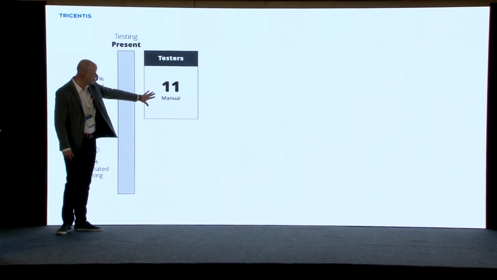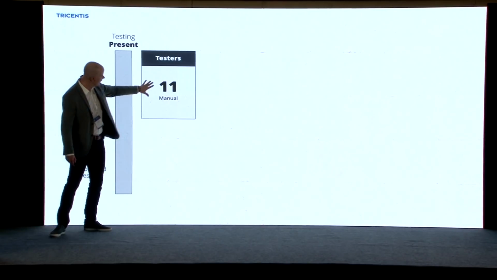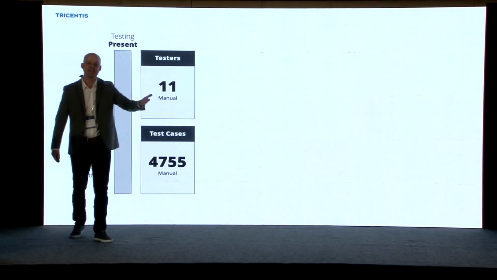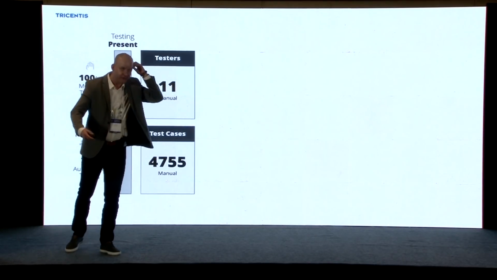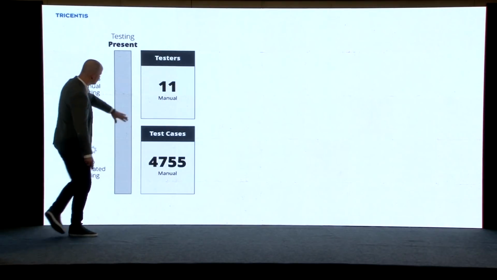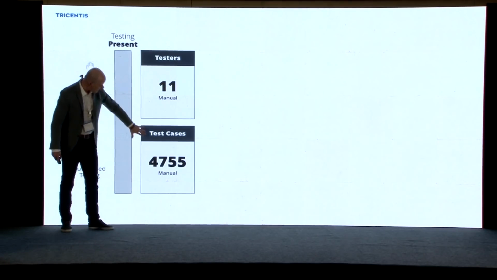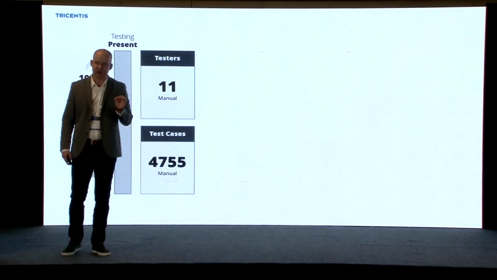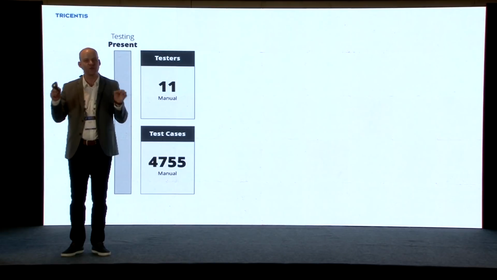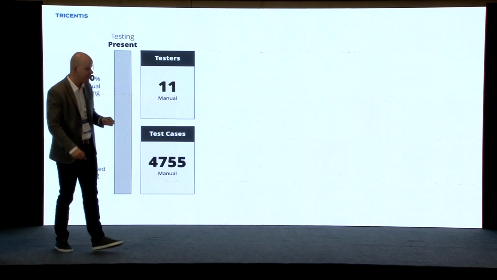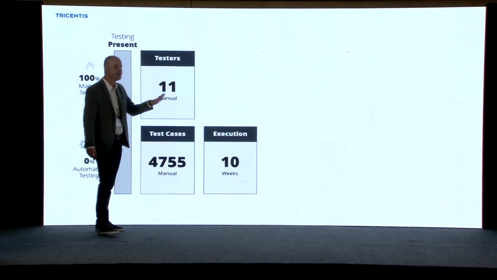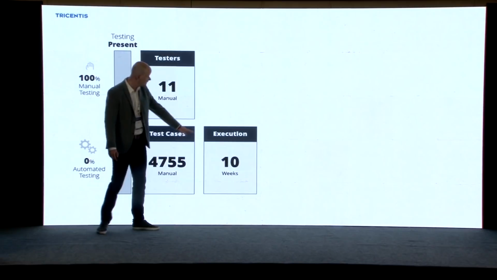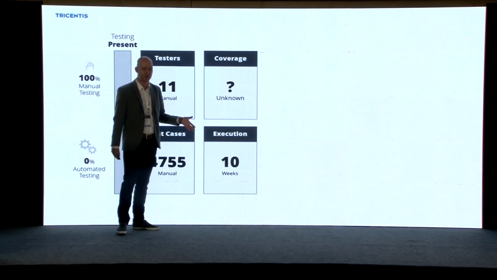In that project, about 11 manual testers were around. And by manual testers, by the way, I mean they didn't have the appropriate skills to build a test automation framework, okay? So those 11 manual testers had to execute and maintain about 5,000 end-to-end regression test cases scattered across more than 12 different technologies and platforms. And it took those 11 testers about 10 weeks to just execute that regression test set. And at the same time, they had no idea about the risk coverage.